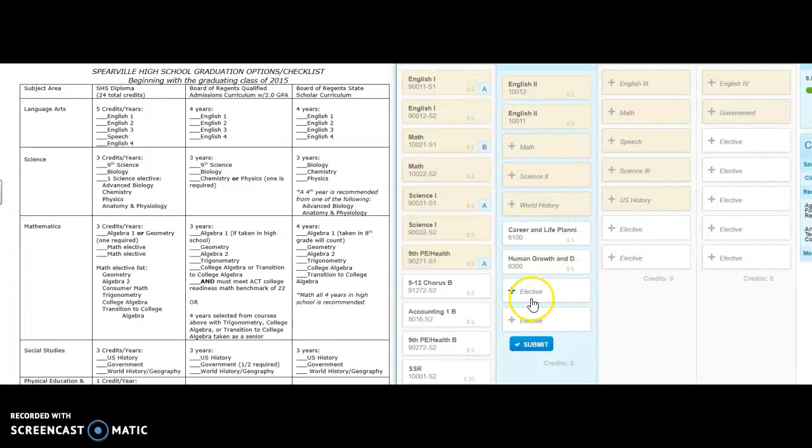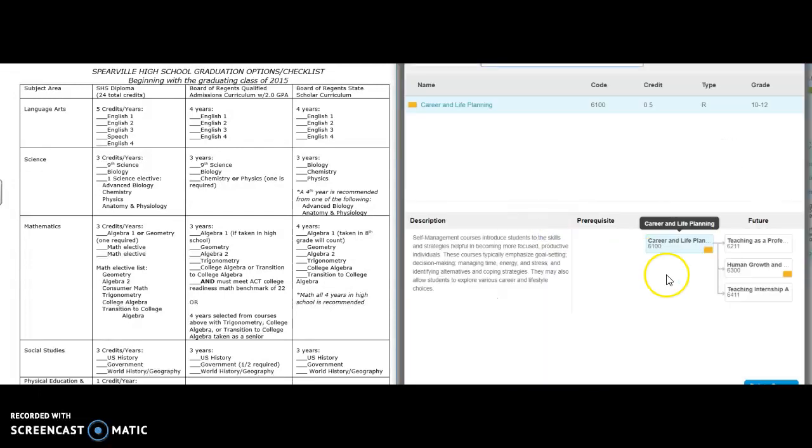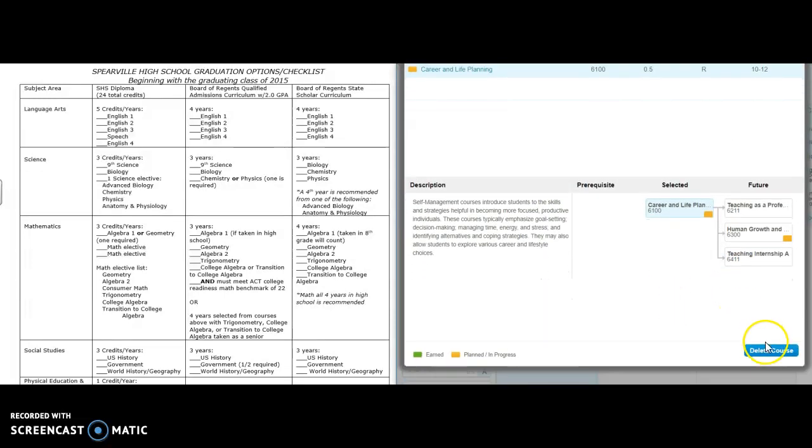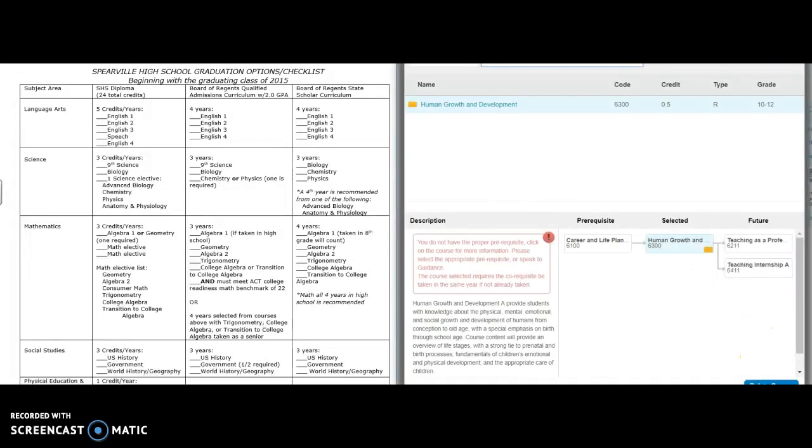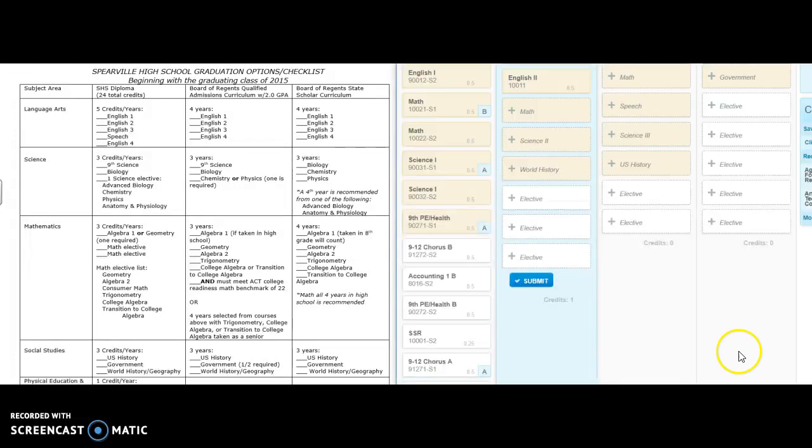Let's say after I choose some more electives, I decide, oh, I don't really want that class. To get rid of it, you just click on it, and then you hit Delete Course, and it will delete that course. But you'll have to go ahead and delete the other one. When you add a course, it will add both first and second semester. When you delete, however, it does not delete both semesters. So you have to go in and do that on your own for both of them.